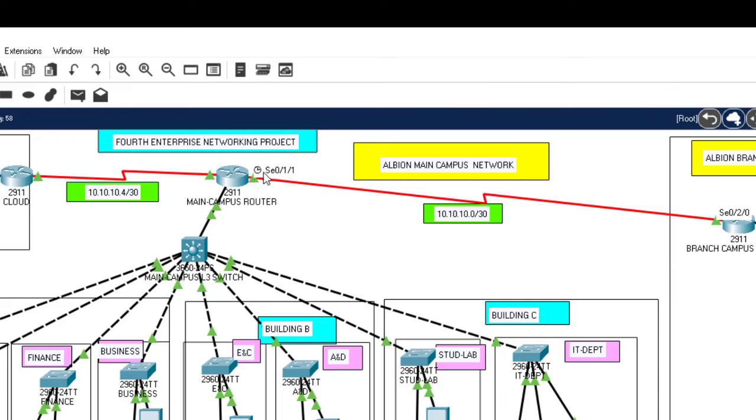For example, this one, you see a clock here and a serial, meaning the interface here is a serial DCE interface. Let's check this one also. This one is also a serial DCE interface. This one is not, because it doesn't have a clock. This one is not, because it doesn't have a clock. So we must set a clock rate on this interface and this interface to enable traffic to flow through those interfaces or the cables. Okay, click here.